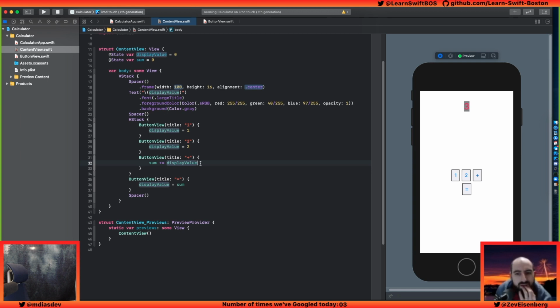Okay. That means we should be able to take the display value and make it a bigger number, not just a single digit, but a full string of numbers like on a regular calculator. So I'm going to take a hard left turn and do that instead of what Matt said.